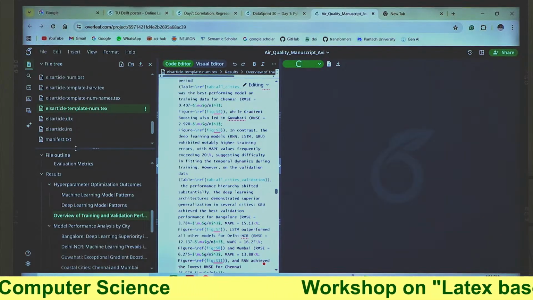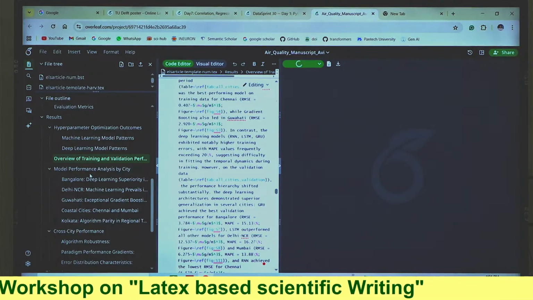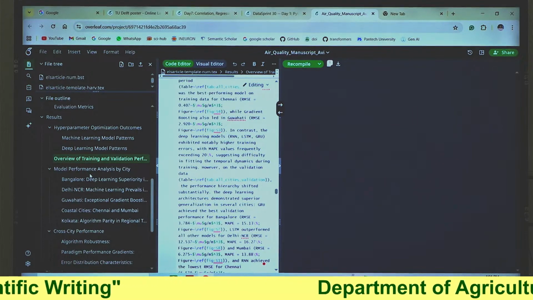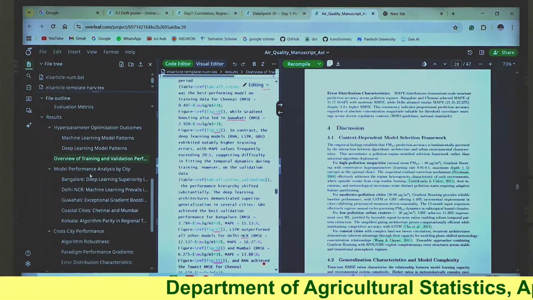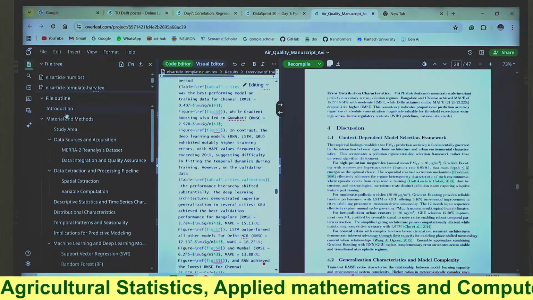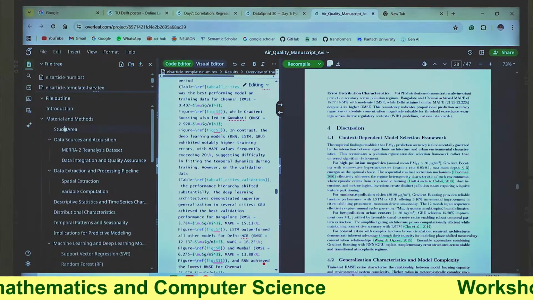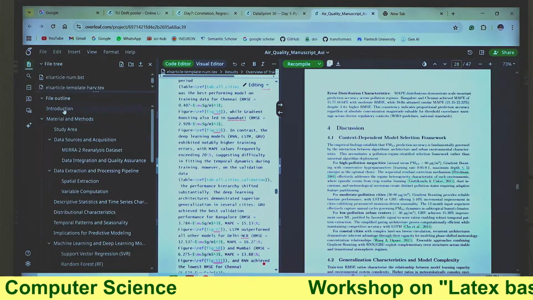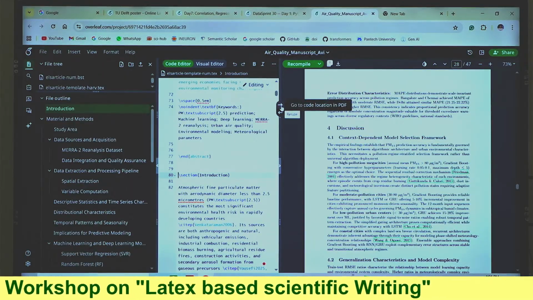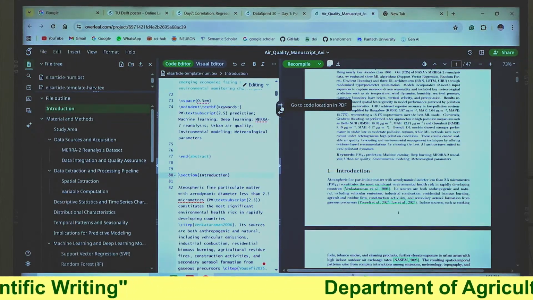You can see the file outline. Can anyone say what headings are present in my document? I said file outline to see, right? When I said file outline, introduction, is it visible? Introduction, material and methods, study area. If I click on introduction, my code will be shown here. If I click the right mark, it will move me to the first page, since my introduction starts on the first page. Okay.